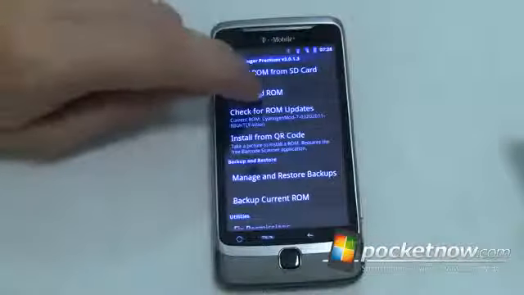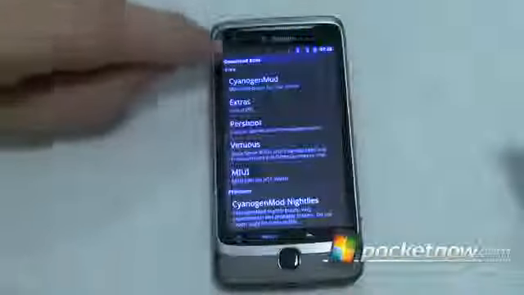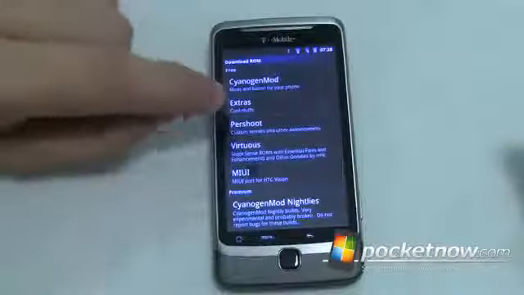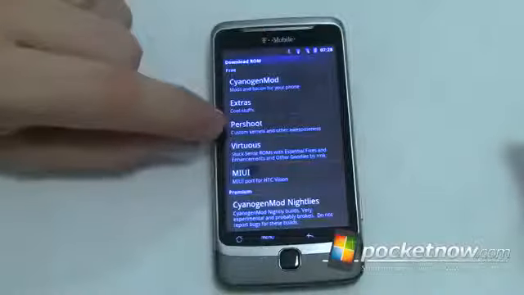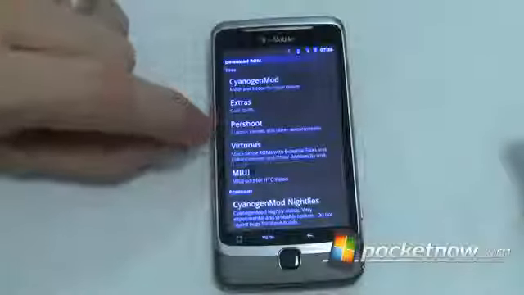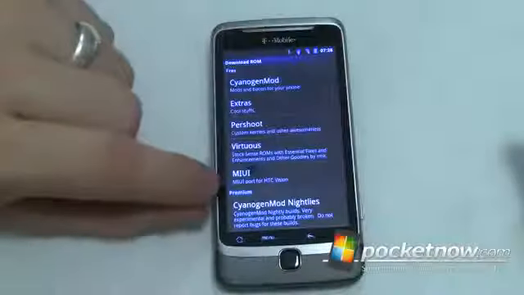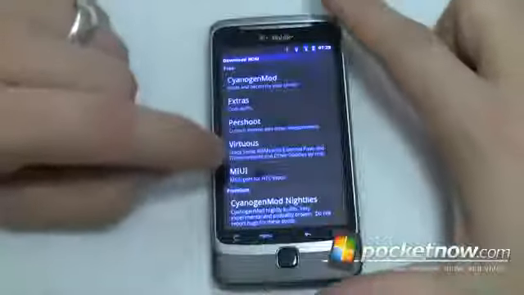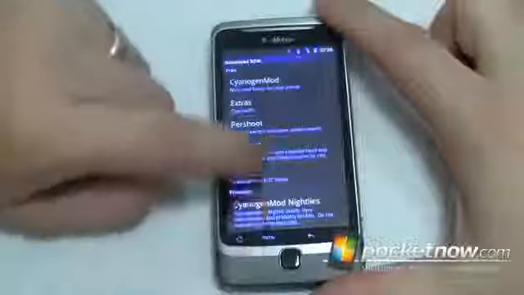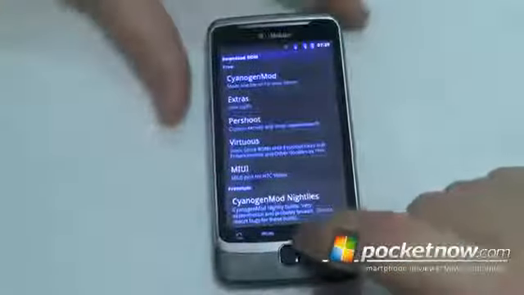You can download a ROM, and it's got a list of all of these that you can download, from CyanogenMod to some extras, even some Sense ROMs and some custom kernels for overclocking and whatnot. It's even got MIUI. I don't really know how to pronounce that, so I hope I got it right, which is really, really cool. If you haven't checked that out, that's something to do. And then, of course, CyanogenMod Nightlies.